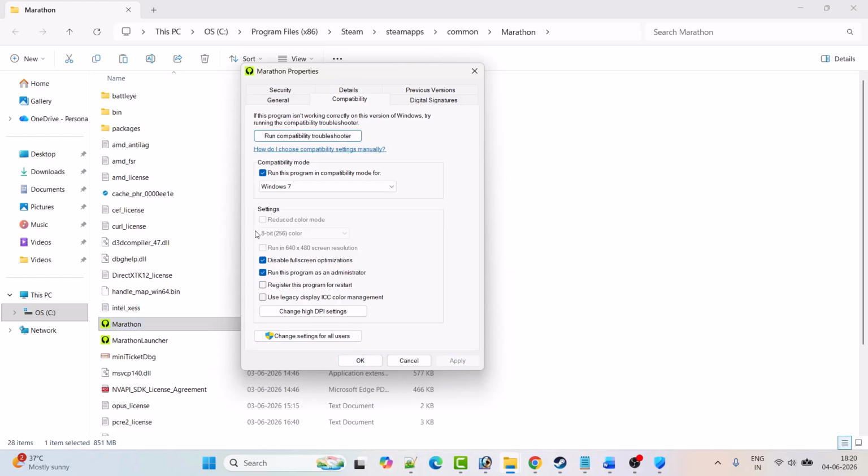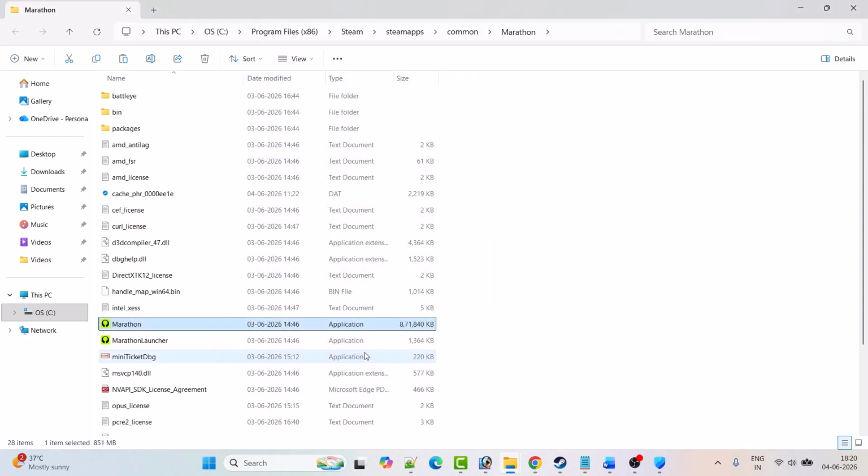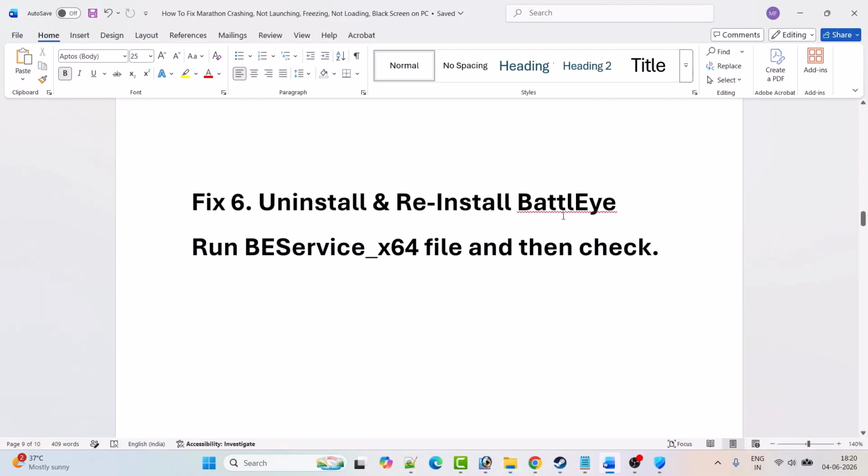If it's still not working, then untick all these 3 boxes. Also untick run this program as an administrator and then hit apply, OK, and then follow other fixes mentioned in this video. Fix 6, uninstall and reinstall BattlEye.